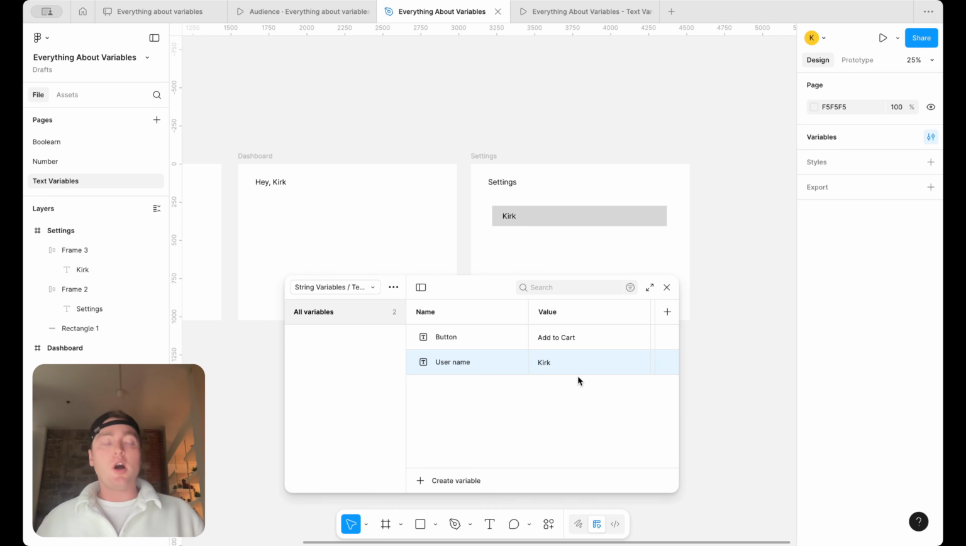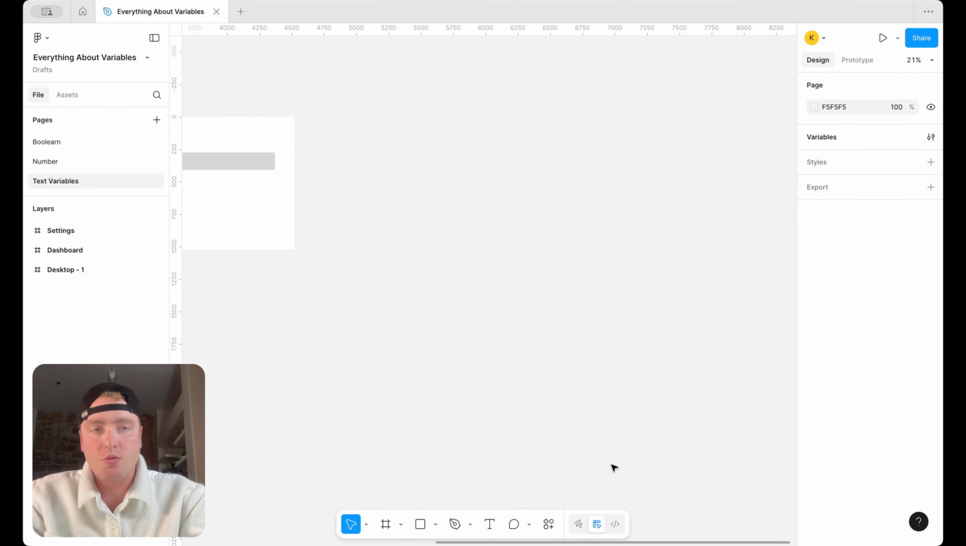Now, one thing I do want to cover, which is hands down the most important part of string variables, is the ability to swap variants using your string variables. And this has saved me so much time. It is a little bit complex, but let's take a look at it. So now let's look at swapping our variants using our variables.